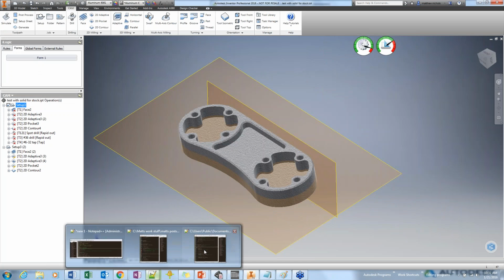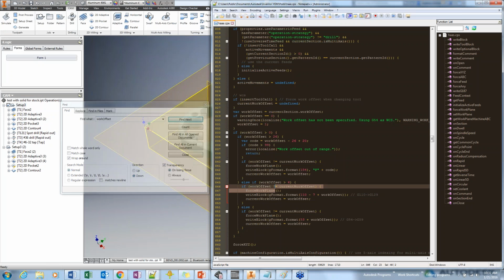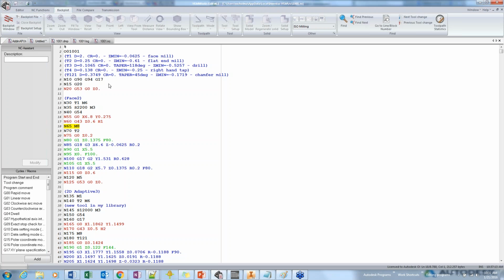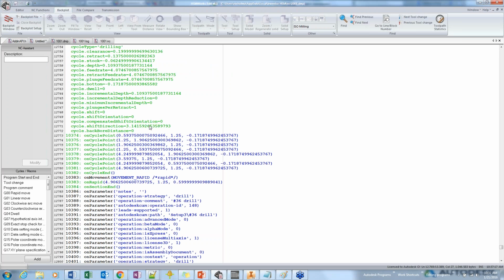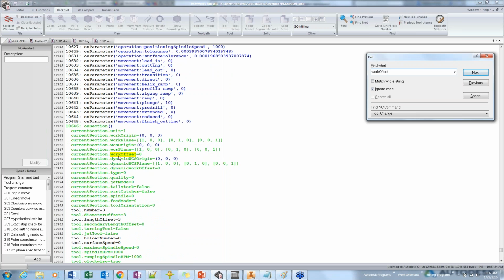Okay, but anyways, back to this one. Basically what it's doing is, let's look at that dumper again. Okay, so work offset equals 0. I had my actual work offset set to 0 before, so that's what posted here.